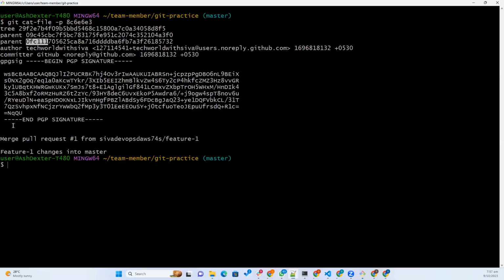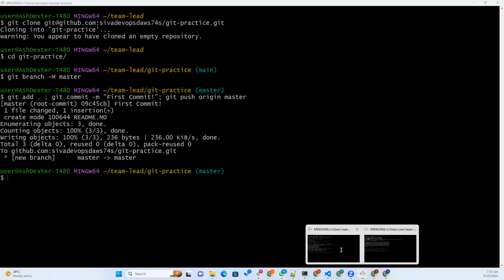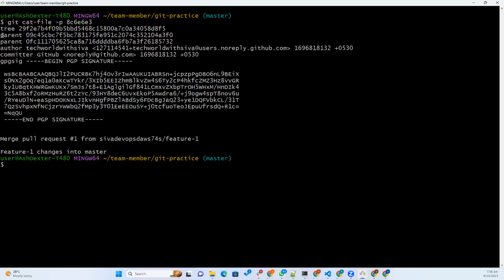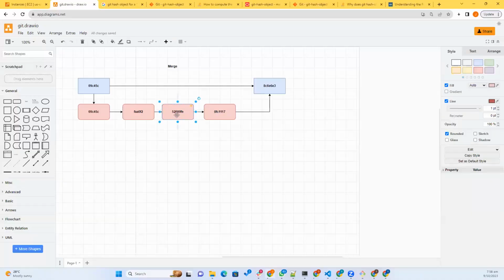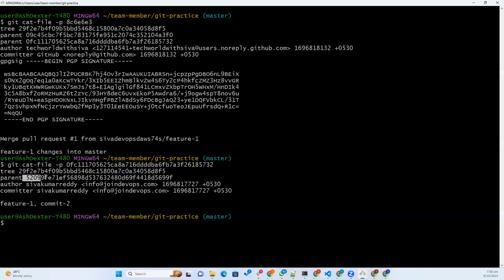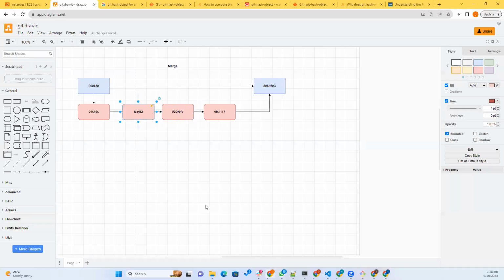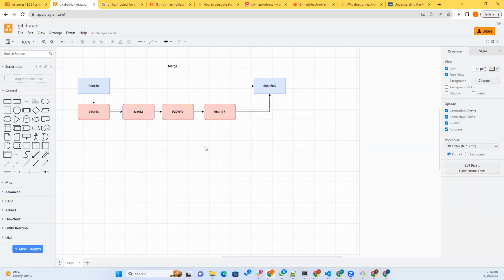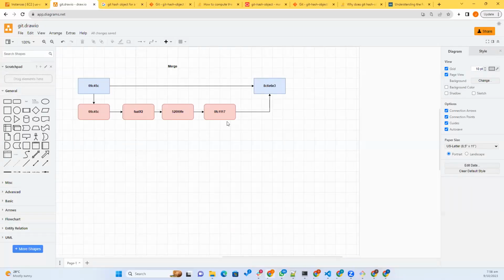History, how is it preserved? Anybody can run git cat-file on this commit ID, and it will show us what the parents are. Now here it has two parents. If you take this one, git cat-file -p, you can see it has another parent, 52099. Now if you go to 52099 with git cat-file -p, you get another one, FAA0. This is the one. So it means your merge can preserve the history. At any point of time, you can go through these commit IDs to understand where it really started. Okay, so this is the merge thing.